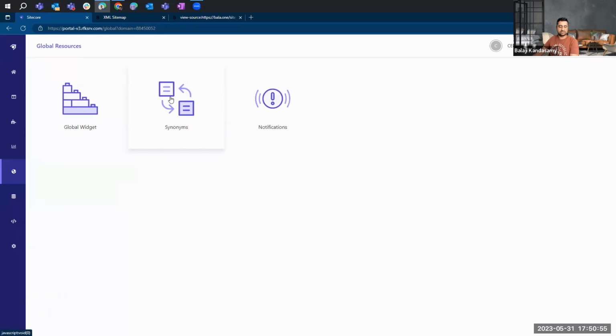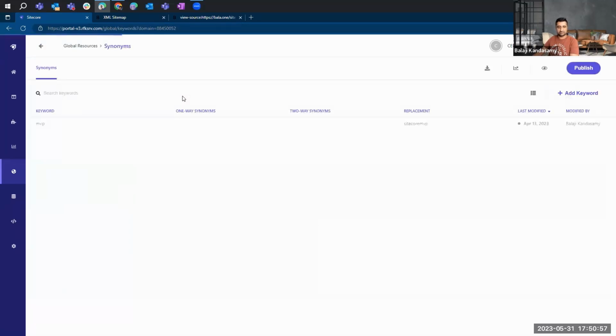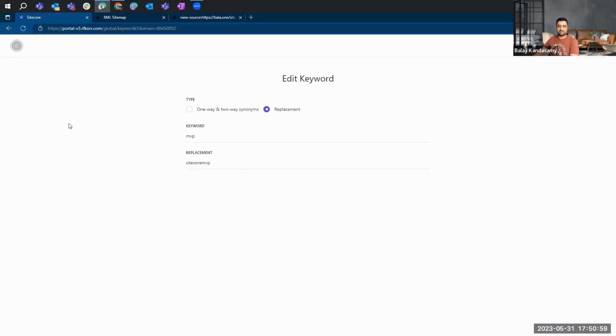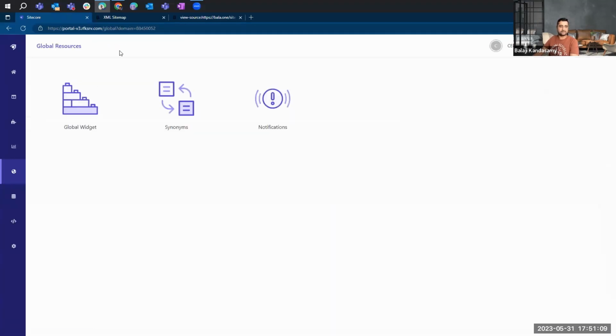I'll show that one. So like I talked about before, synonyms, you go here. You can add a synonym, and then you can say what the replacement word is. In this case, I say MVP, and then that's a Sitecore MVP. So this is a regular feature here.